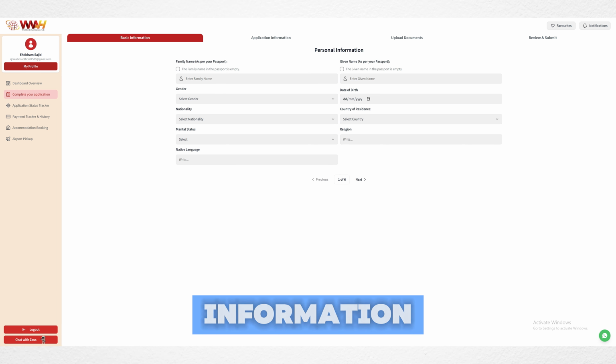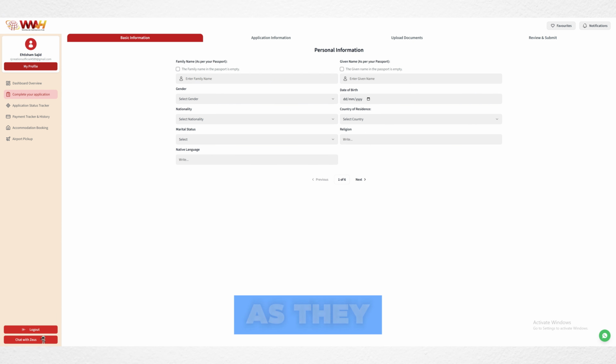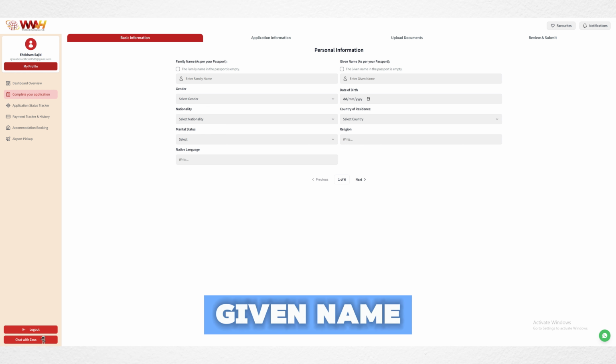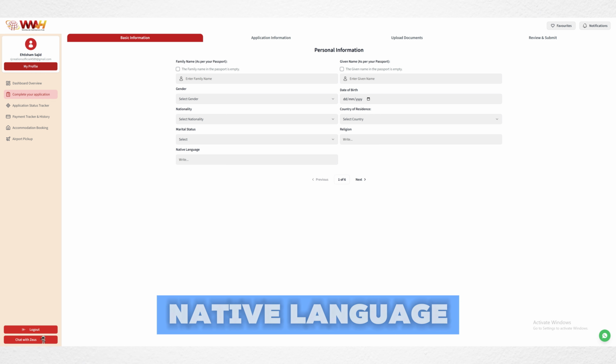In basic information, enter your details exactly as they appear on your ID card or passport: family name, given name, date of birth, gender, nationality, country of residence, marital status, religion if required, and native language, etc.